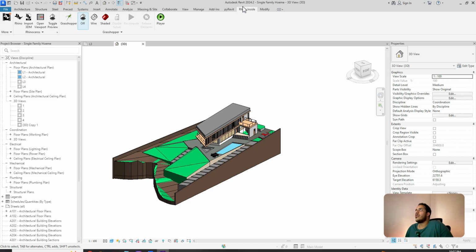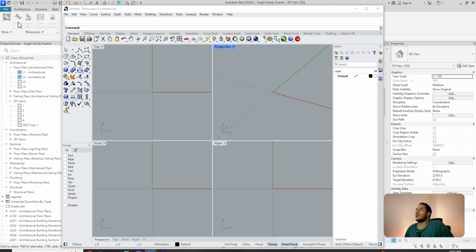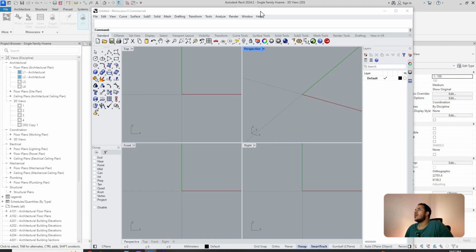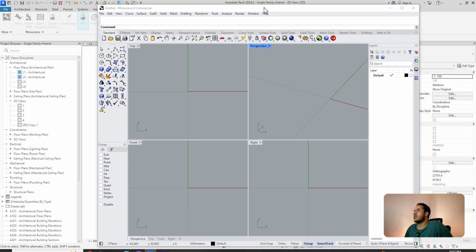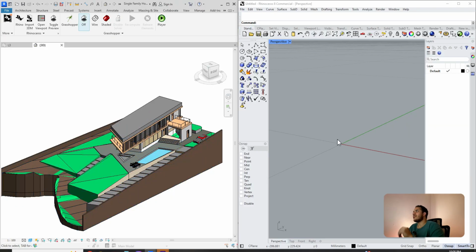The plugin, you will find it above here in the toolbar. Go and check Rhino, one click, and immediately the Rhino will show up. And if you can notice, it's inbuilt in Revit. Okay, here, as you see, the right side is the Rhino file and the left side is the Revit.